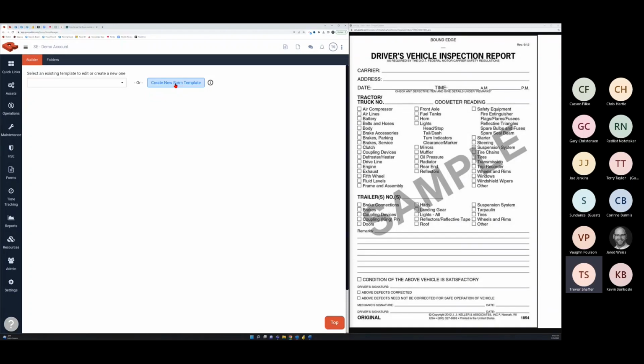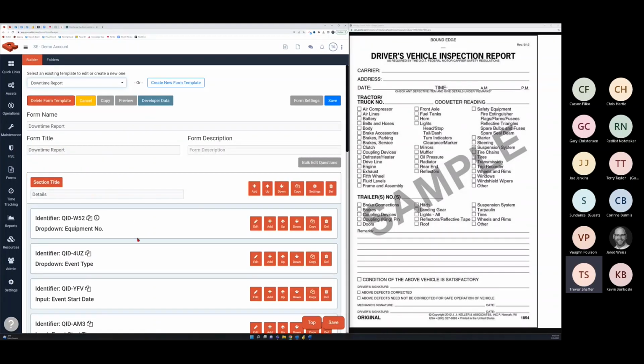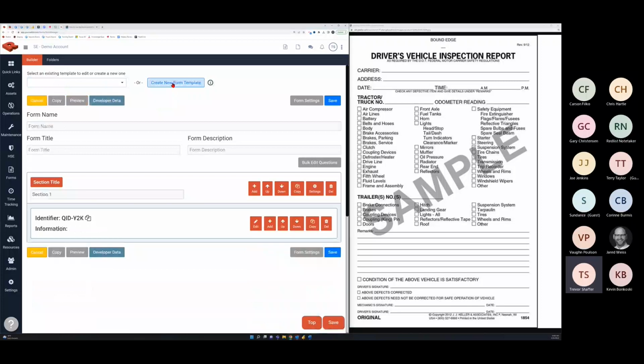Now, if I wanted to make edits to an existing form rather than creating a new form, I can go right here to this drop down and search for the form that I'm looking for. Let's say I wanted to edit my downtime report. I just search for that downtime report, click on it, and it's going to pull up that downtime report. And it's going to allow me to make edits and changes to that report. But for right now, we're going to go ahead and click on create a new template. And from here, we're going to start building out this form.